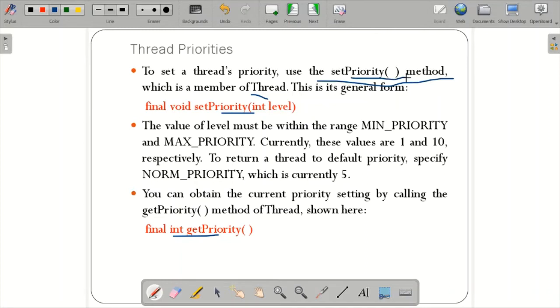If not set, the default priority of the thread, the normal priority, is 5. It returns the thread's default priority. We had already seen in the previous program, whenever we were running thread programs, we used to get the thread name, the priority of the thread, and then the group of the thread which it belongs to.